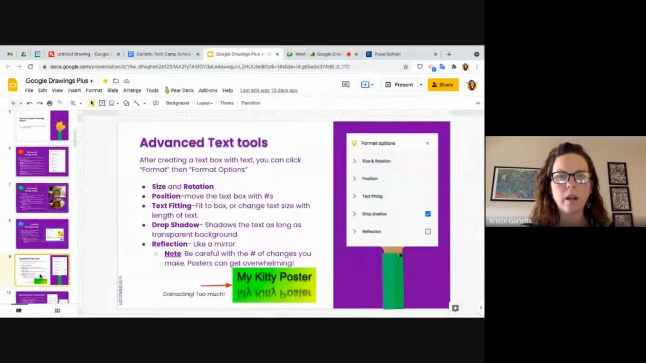All right, advanced text tools. So we can take our text to the next level. Adding a text box is easy enough, but you can actually rotate it. You can change the position. We can do text fitting and drop shadows and reflections for text, just like an image.